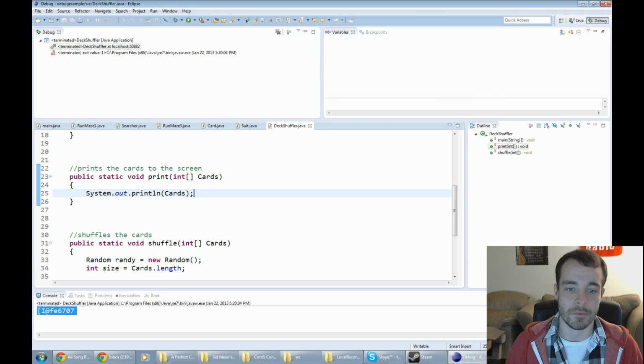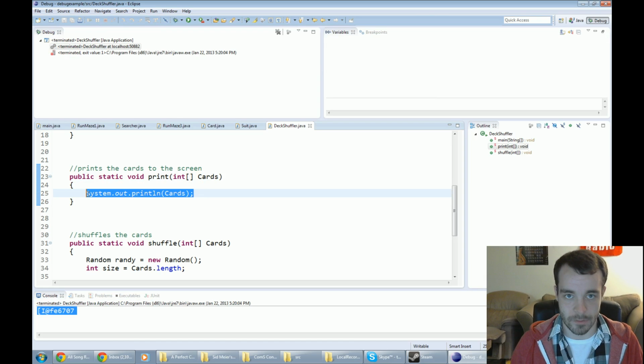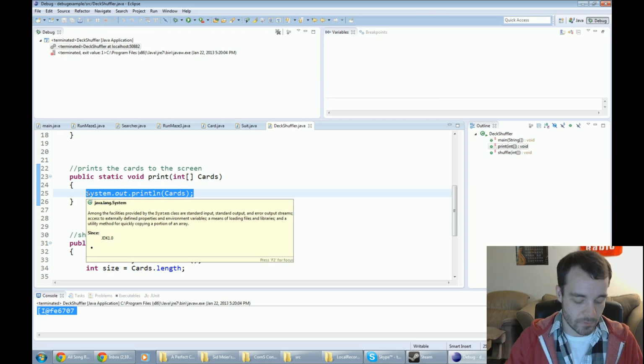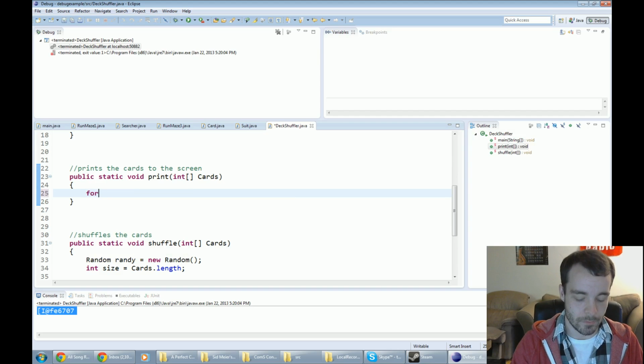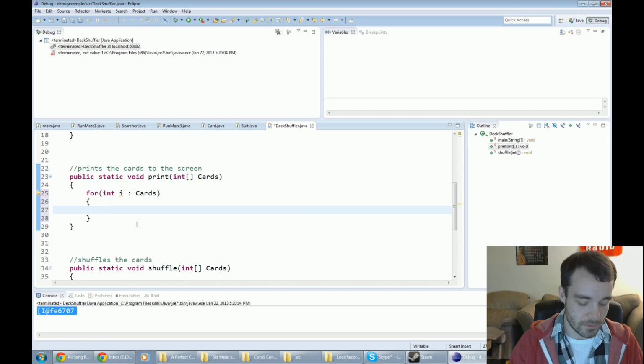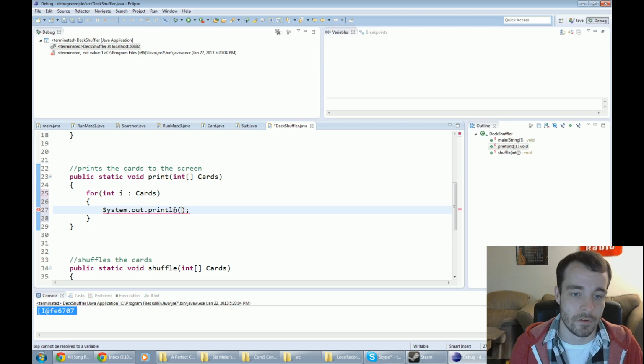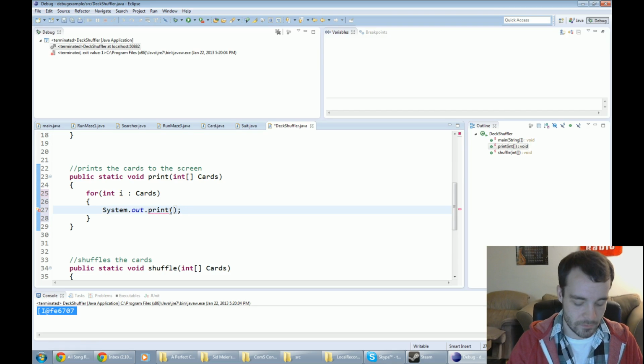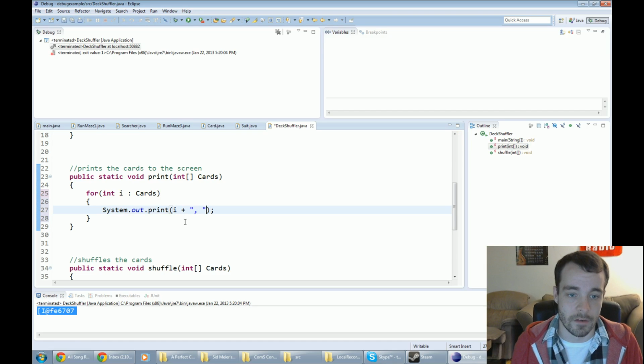Now, for those of you who know, you can't actually print objects to the screen. So I'll just do a for each loop here really quickly. For each int I in cards, let's system out print. Let's take out the ln. Let's just do I plus that nonsense.